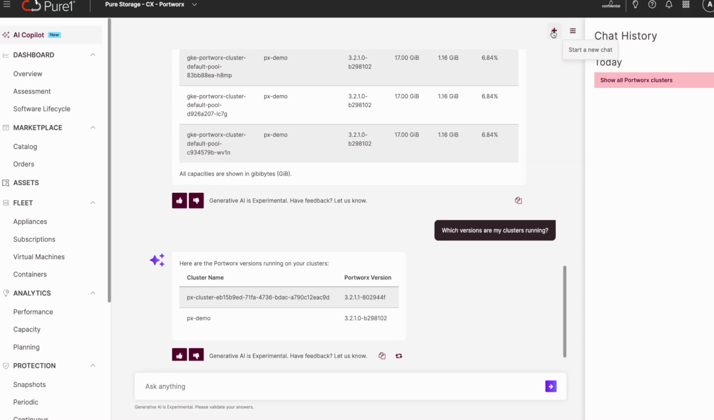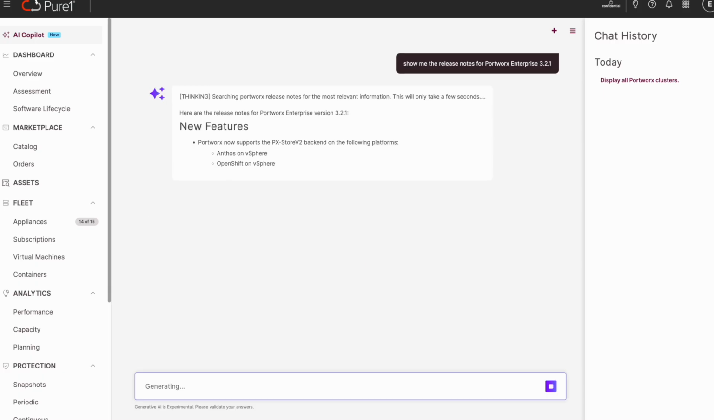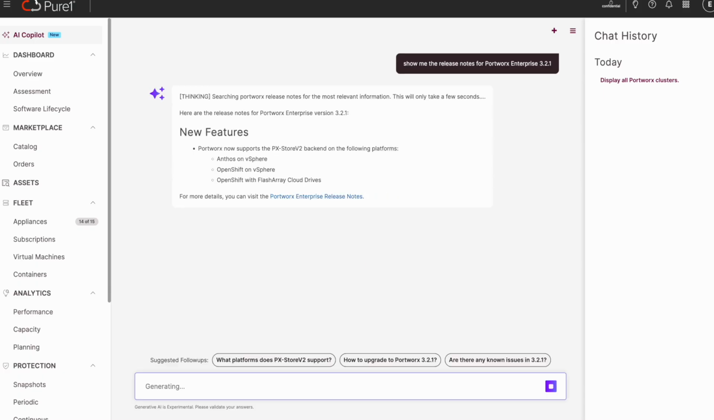Let's create a new chat by clicking the plus sign. Notice that our chat history is stored on the right side of the screen, so we can always go back to previous chats if needed. Now let's ask Copilot to show us the release notes for one of our Portworx Enterprise versions. Copilot provides us with an intelligent answer based on our documentation.